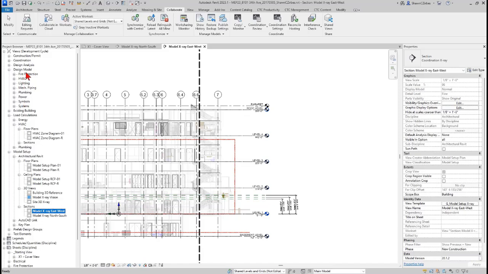I have a lot of design views that I like to create so I can work and see things in a way that makes sense for me while I'm working, but that's different than the views that I might need for things like construction permit or coordination views to coordinate with other design team members outside of my Revit project model.